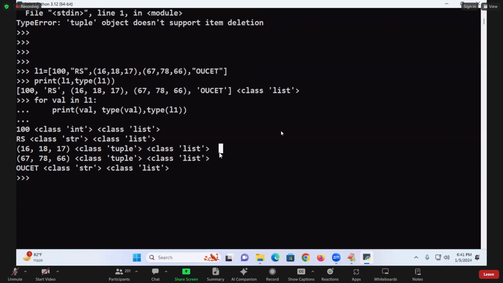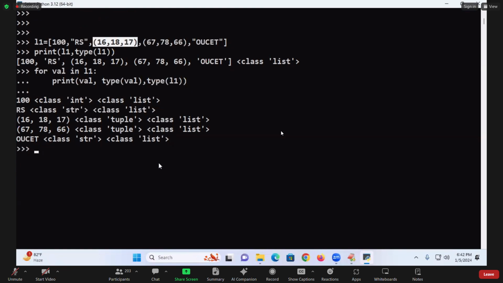So now I want to change. Can I change this 100? Yes. Can I change this RS? Can I change OUCT? Yes, good. Now, carefully answer my question. Can I change this first inner tuple completely? Yes, you can change it. Why can you change it? It is an element of the list. You cannot change 16, 18, 17, but the total inner tuple can be changed.